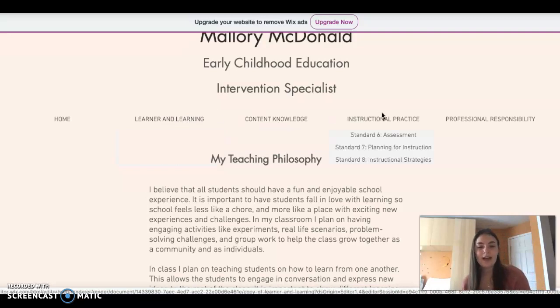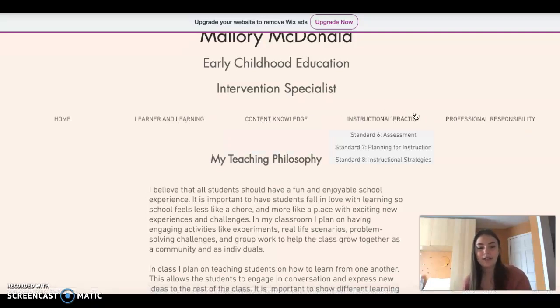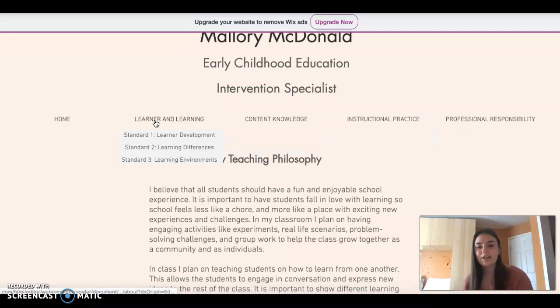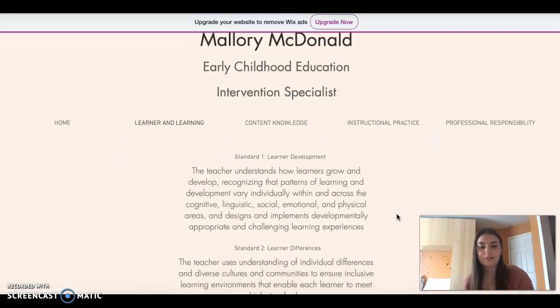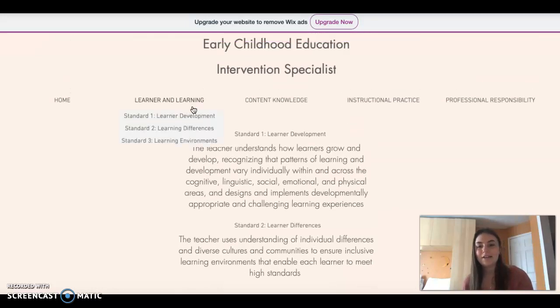So of course we have four different main structures, and underneath there's 2 to 3 standards underneath each one. So we'll go to learner and learning, and then once you click on that you'll see the 3 standards that go along with that. So learner development, learner differences, and learning environments.